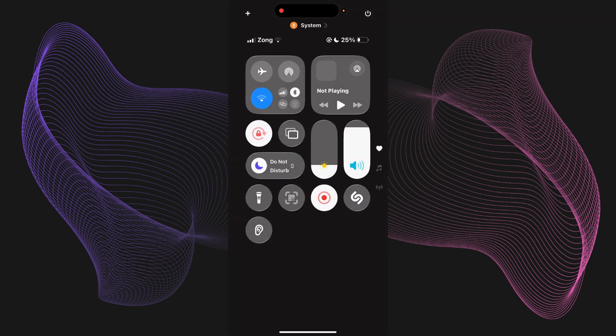So you just gotta go to your control center and toggle airplane mode just like that, and turn it on for like 10 seconds and then turn it off again, and then refresh your network connections.